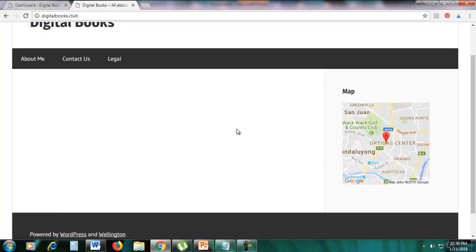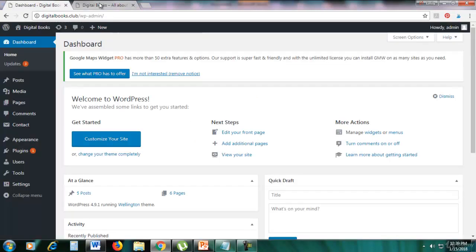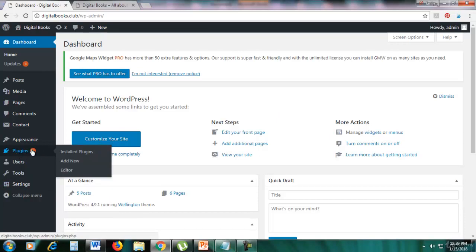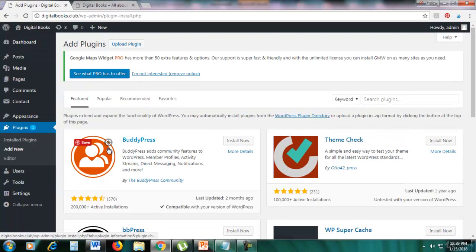Okay, so now I want to add another widget. So let's go back to the WordPress dashboard and then choose plugins. Okay, and then click add new. Alright, so the process for installing widgets and plugins is just the same. So what I want to install is the social icons widget. And we can do that by going here on the search box and type social icons widget, and click enter.